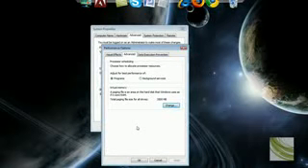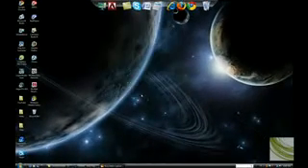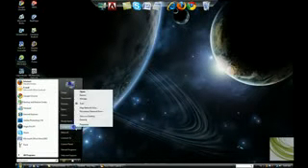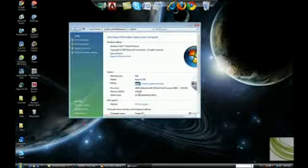But since I've already done this, it's not gonna ask me to restart my computer, but it's gonna ask you guys to restart your computer. But if you guys try to see if the amount of RAM changed, mine is still 2 gigabytes.